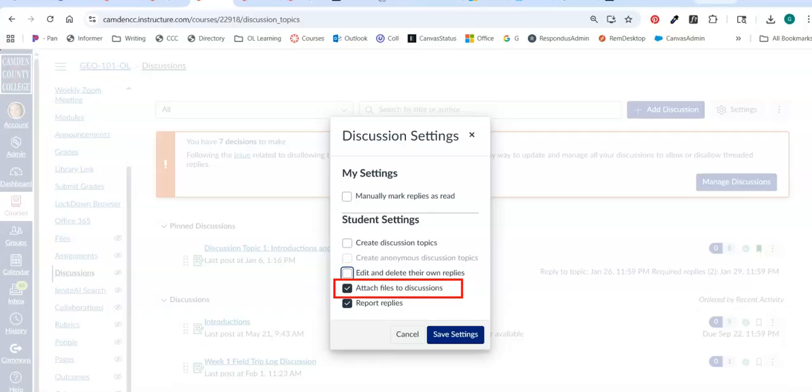This next setting will allow students to attach a file to their discussion posts, and then the last one will allow students to report the post of another student as being inappropriate. If a student does report a reply or post, a notification to that effect will be sent to you. After you've made any changes to these settings, make sure you click Save Settings.